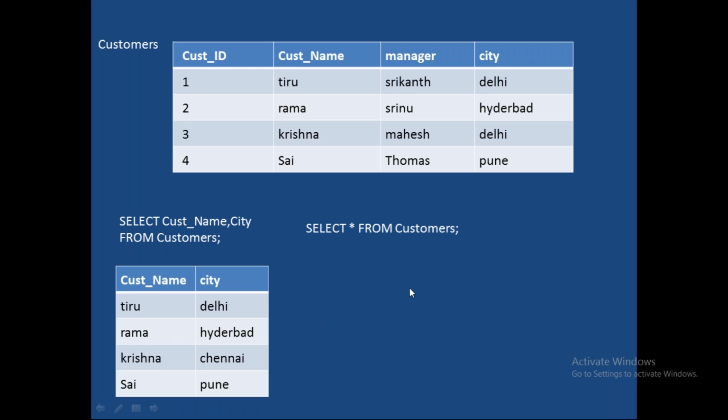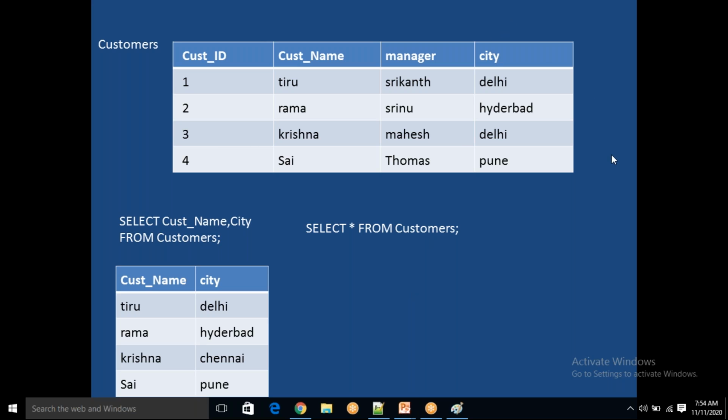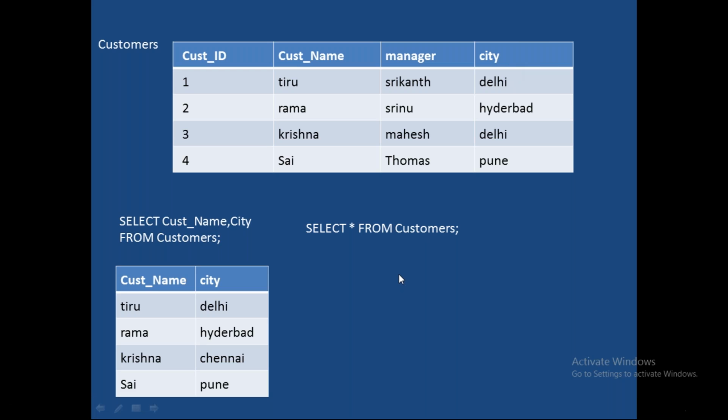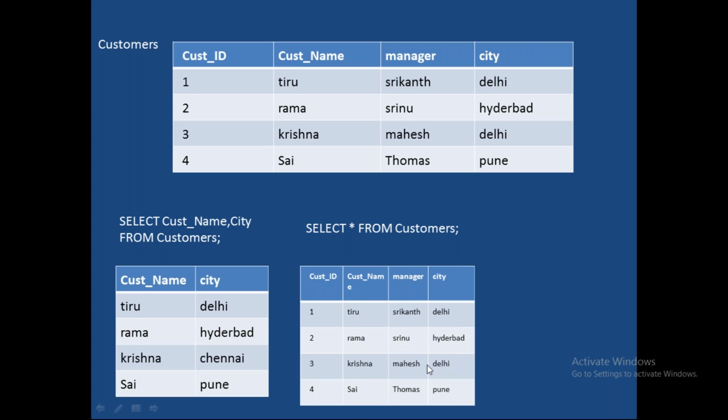Now, when I say select star from customer, can anybody tell me what I will get? Whoever knows, can you tell me, friends? All the data will come. Very good. So I'm going to get all the data. You see, I'm getting all the 4 columns. Okay, let's say I'm going to the final one.